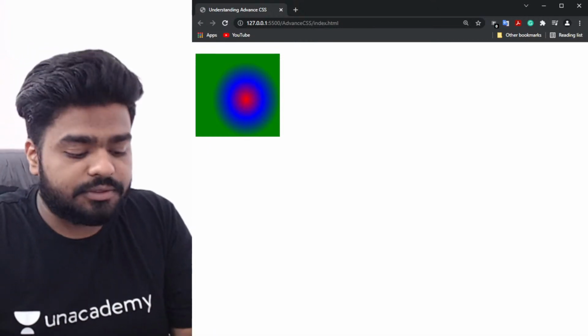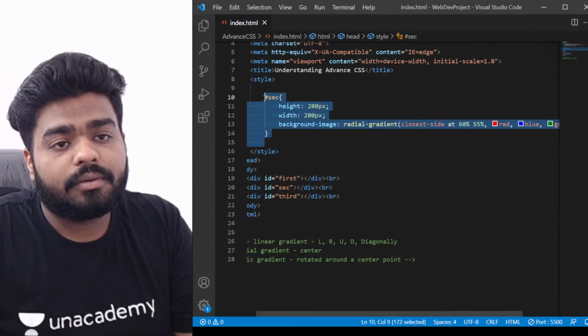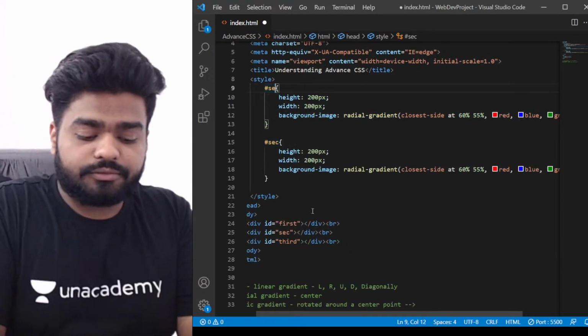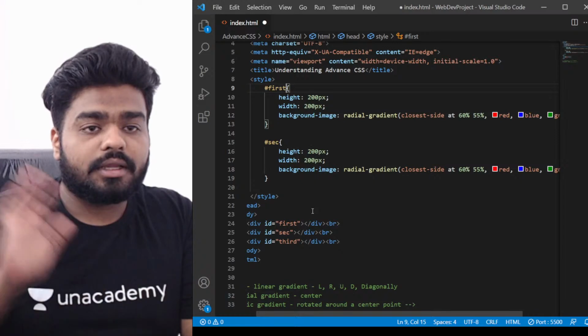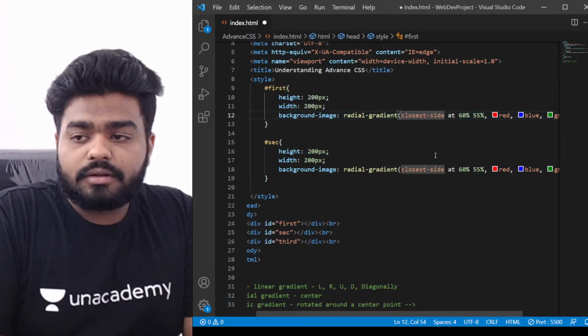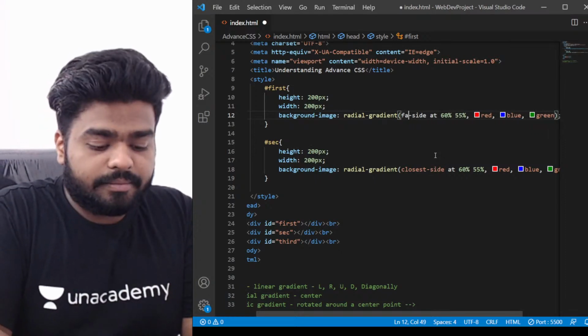Okay. Let's try it in another example. So I'm going to use closest side here first. And this one I'm going to use here, farthest side.